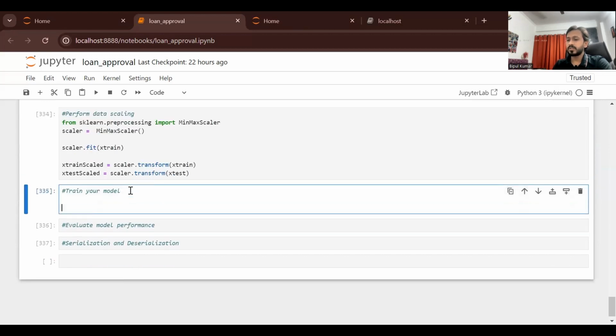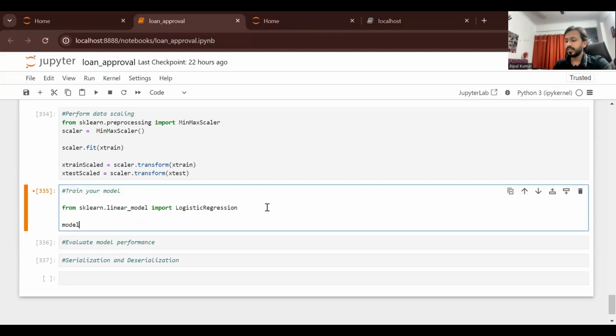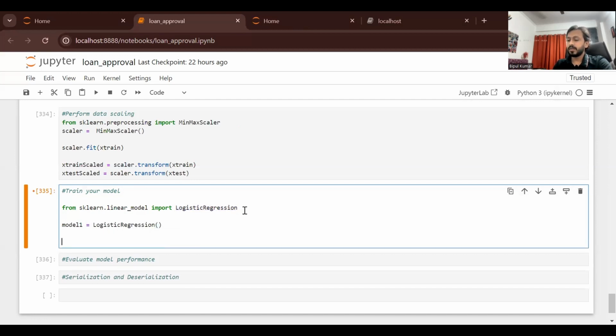Now I have to train my model. For training the model, from sklearn.linear_model import LogisticRegression. Using logistic regression, which is an algorithm used for classification, we can train our model and define the object for it. model1 equals LogisticRegression. Just a few steps left. And then model1.fit on X_train and y_train.